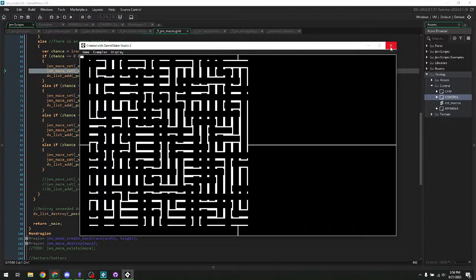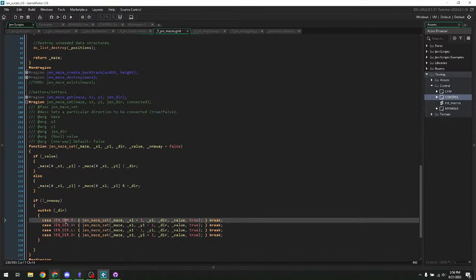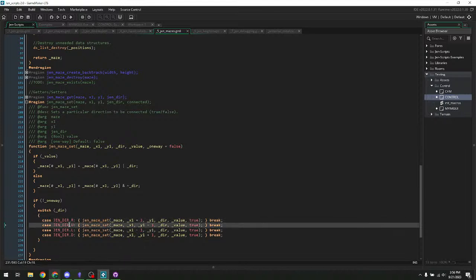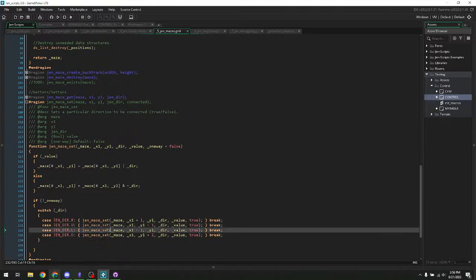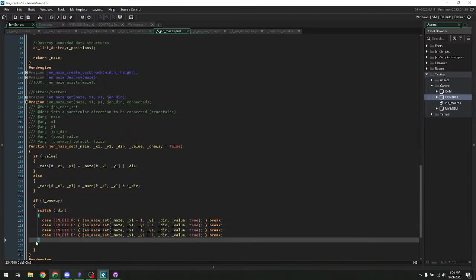This almost looks right. What did I do? Right should be x plus 1. Up is y minus 1. Left is x minus 1. That's right. Direction down is y plus 1. Okay, so let's see if commenting this out makes it work correctly.